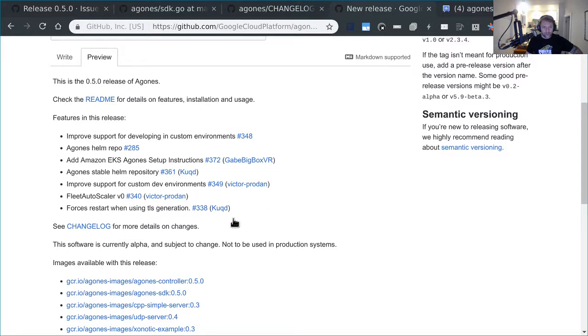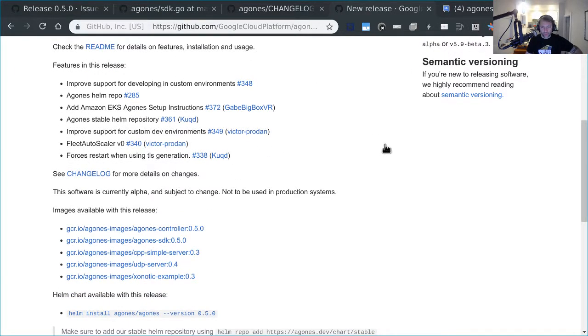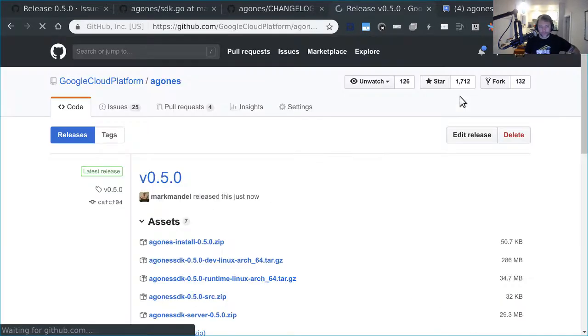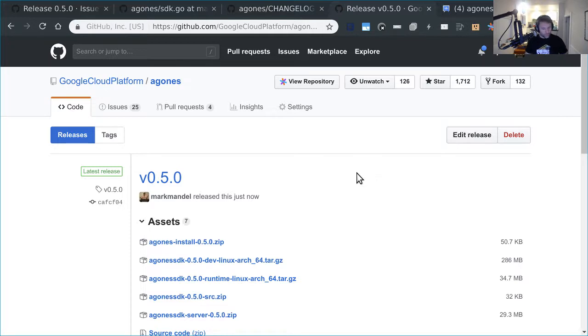I don't have any features here. Look at this, all contributed from other people, which is cool. It's actually really good. It means we have a vibrant community. That makes me happy. All right. Publishing release 0.5.0. Awesome. That makes me really happy too. There we go.